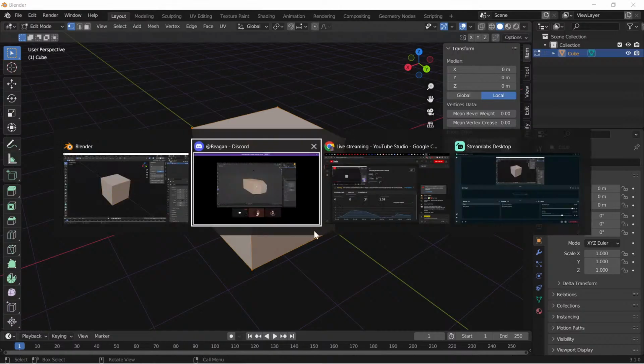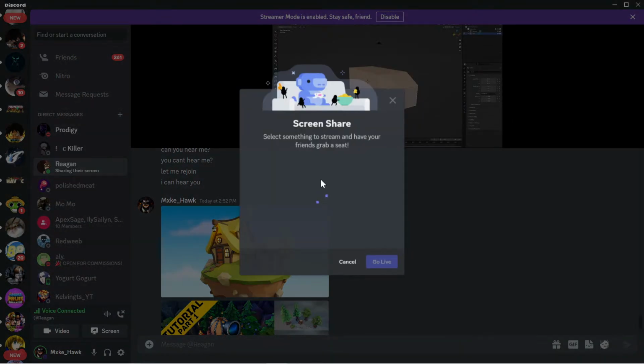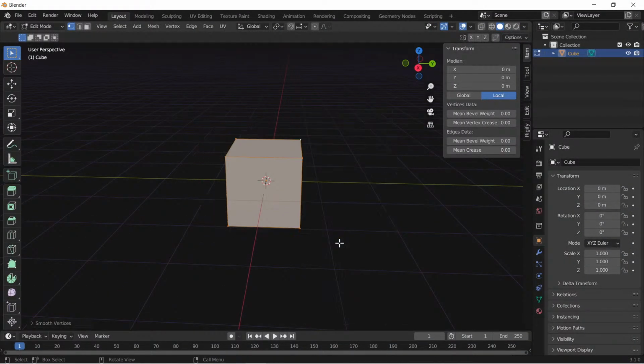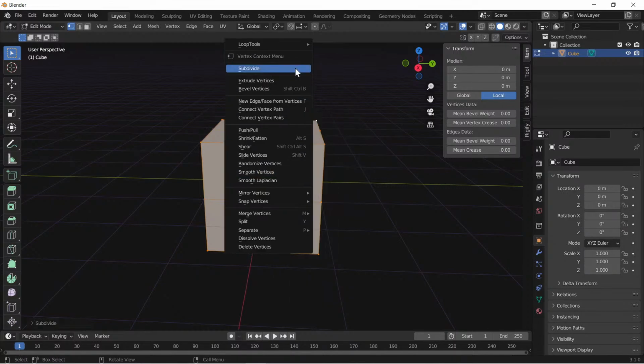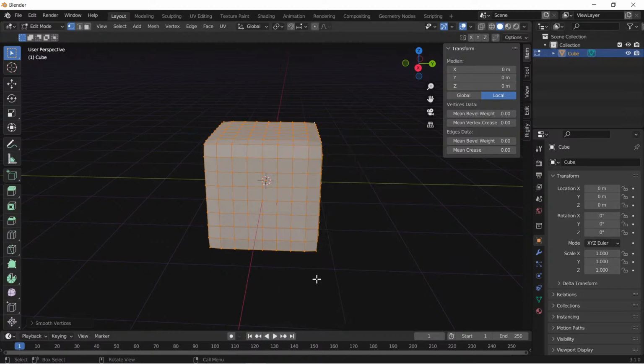Let me screen share right quick. Okay. Hold on. Actually, I'm almost crashing from that. Well, actually, never mind. Can you hear me? Yeah, I can hear you.